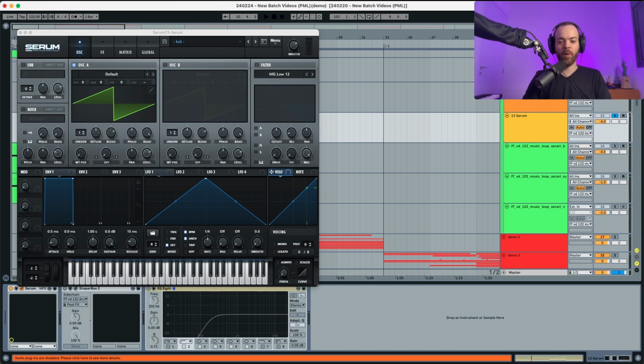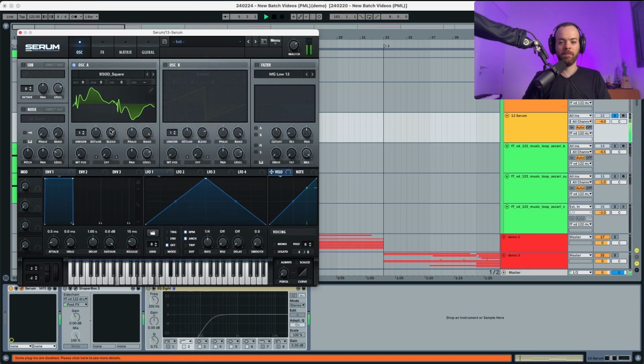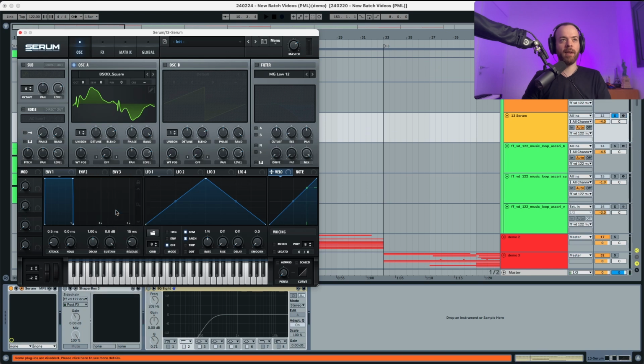So essentially what we're going to do over here is start by choosing an analog BSOD square. And we're going to put the wet position to something like this. Now we're also going to go over here and choose a bend minus. And you can see that the wavetable moves a little bit, but that's essentially what we need. And that's essentially it for oscillator A.